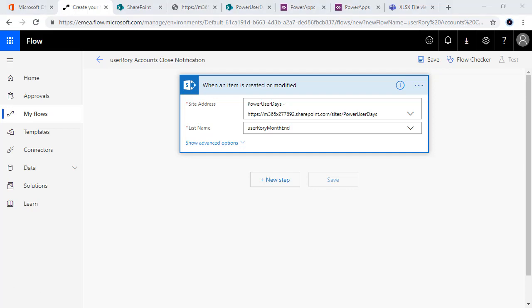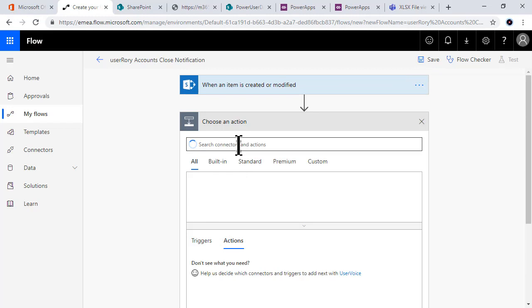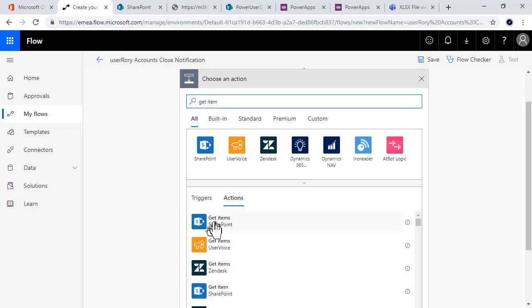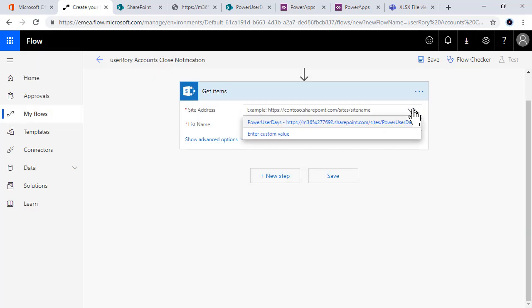So the way in which this works is that when an item is created or modified, we're going to go and get a list of the SharePoint items where the task is actually done. It'll feel strange, but maybe by the time we get to the end of it, it will make more sense. But let's just roll with this. So I'm going to do a new step, and type in get item. That should get me to this get items option here, and it's items, so it's not just a single item, it's get items.